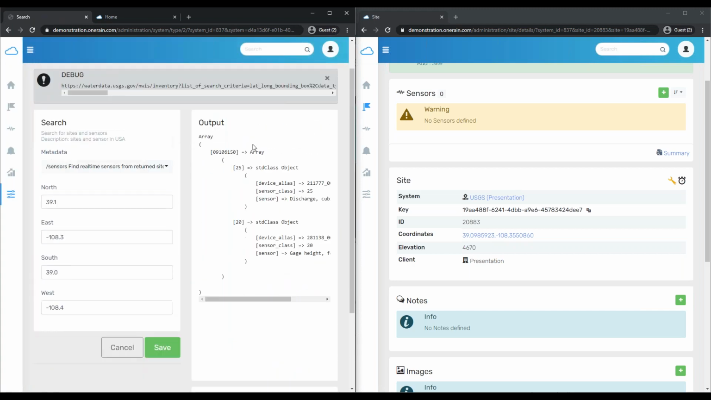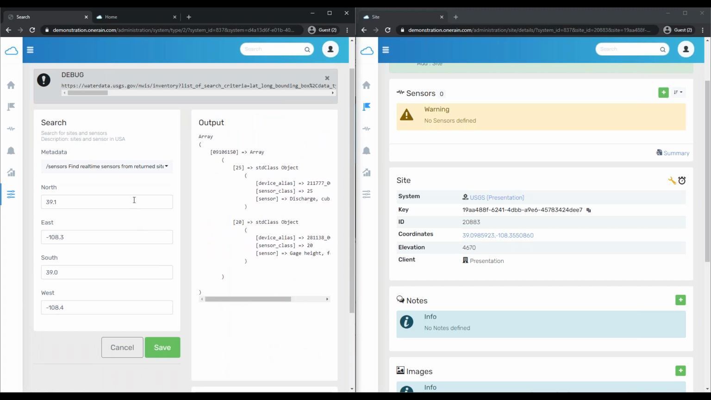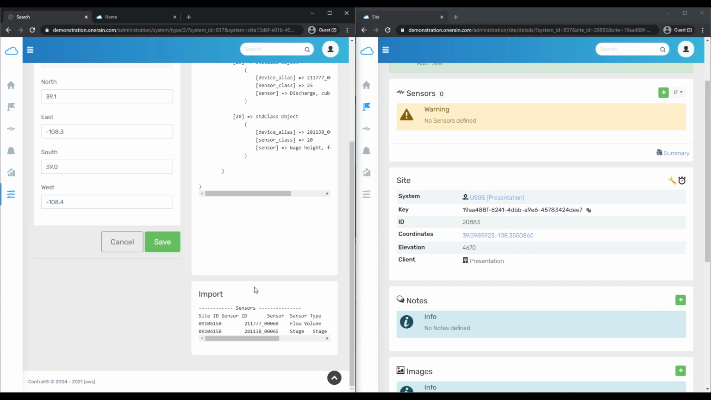See, there's two different sensor options here. One is discharge and one is gauge height. Now in Contrail, I usually refer to these as stage and flow. So I'm going to stick with that naming convention just to keep things consistent with how we've done things in the past.